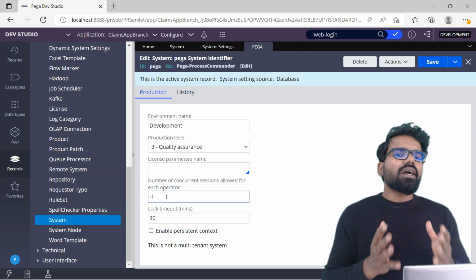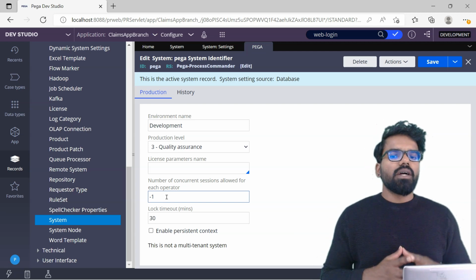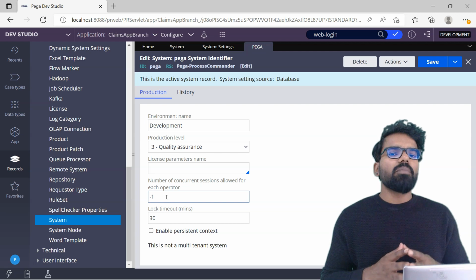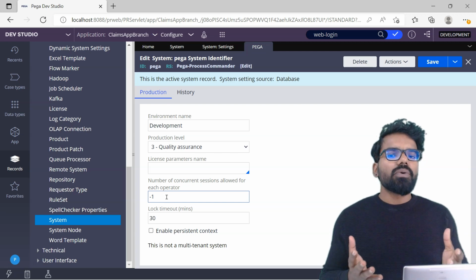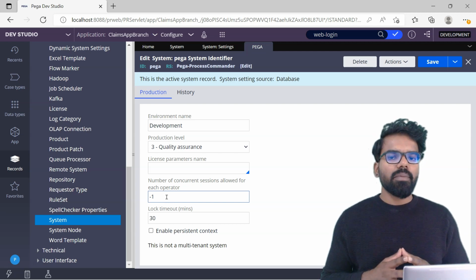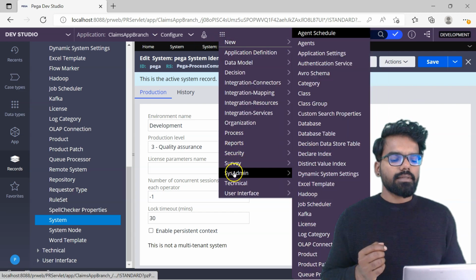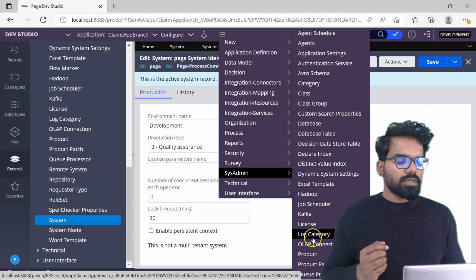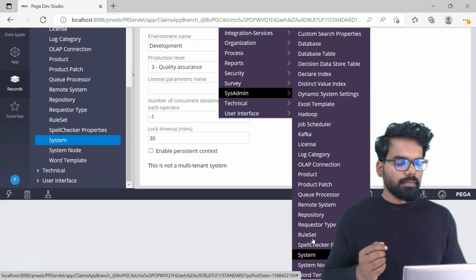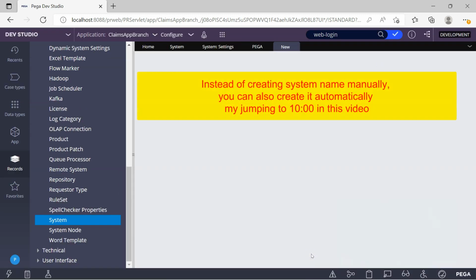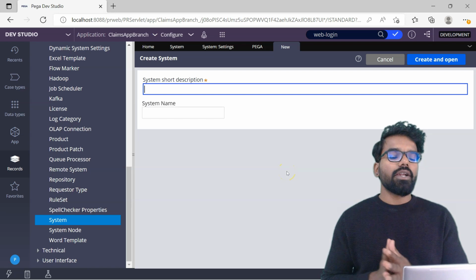Okay, now Pega is our default system name. Now I want to change the system name to A-Life Dev. So how to do it? How to create a new system name? It is just like a rule instance. You can go to the create menu and then sysadmin, and you can scroll down for system. So that will create a new system instance.